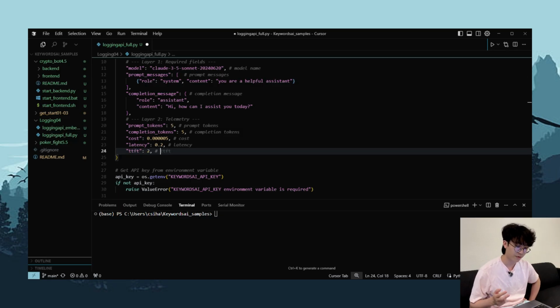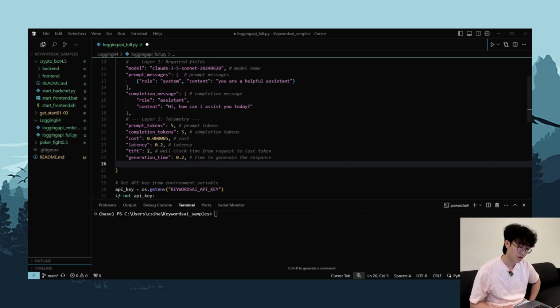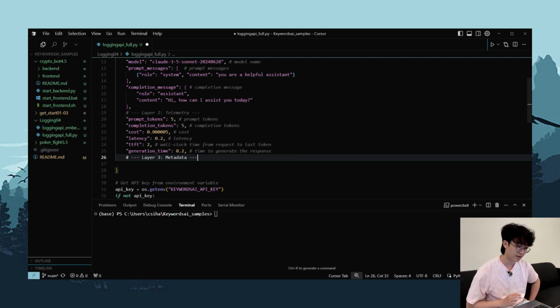TTFT, time to first token, shows how snappy the first byte appears, a perfect early warning signal for rate limits or cold starts. The generation time is the TTFT plus the per-token render speed. This separates provider compute delay from the network hop. And layer 3 is the context and advanced controls.